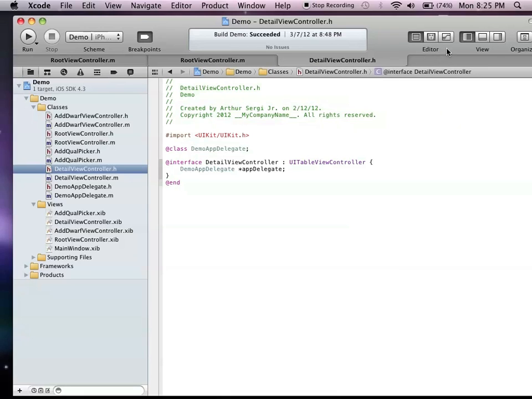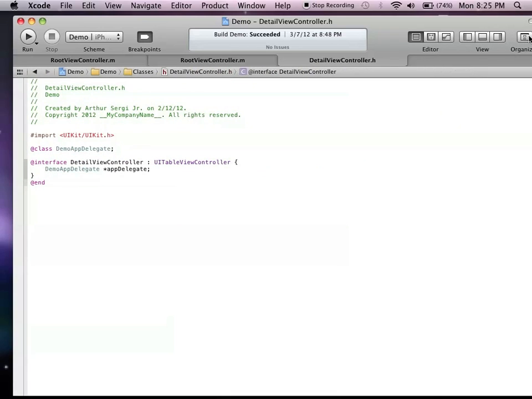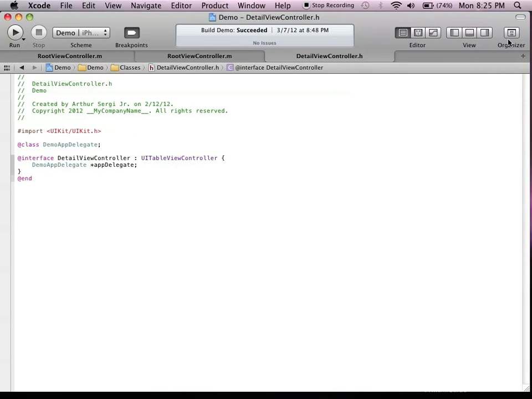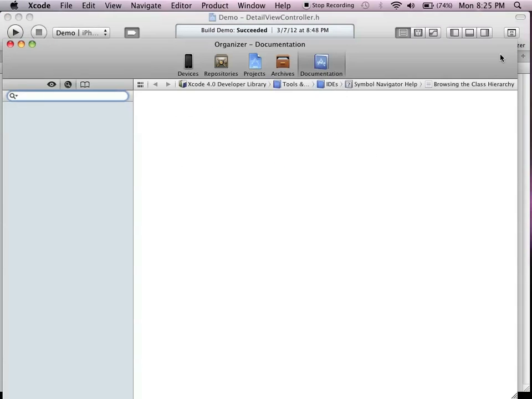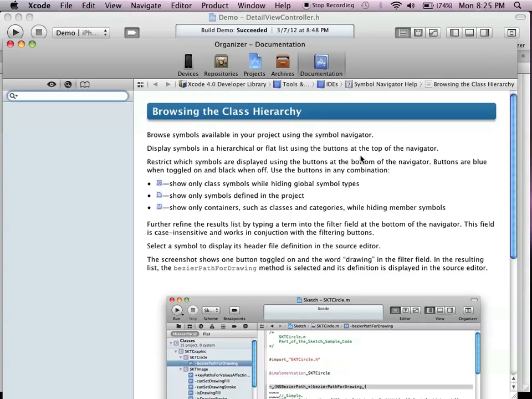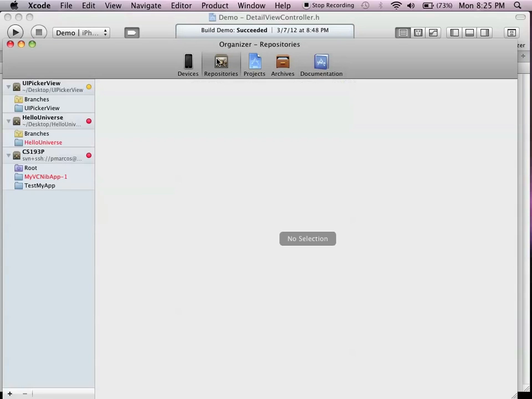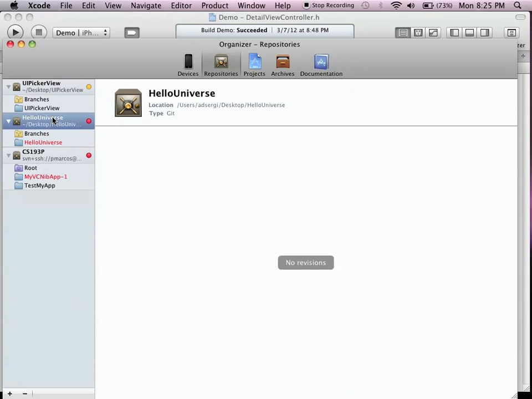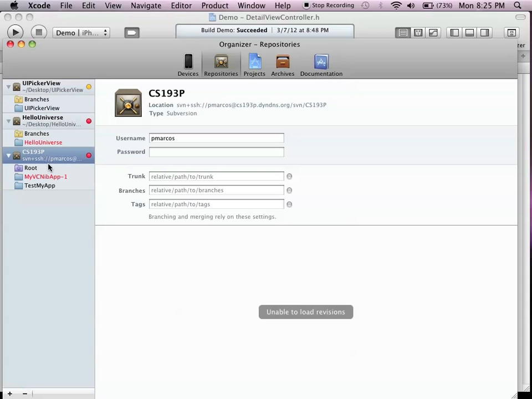Alright, we're just going to pull these things off of here, and the last piece you see here is something called the Organiser. The Organiser basically is help that you can get, repositories of information. It tells you where all of, like, this is your picker view, this is a Hello Universe, this is some of the apps that are there, projects that you have.